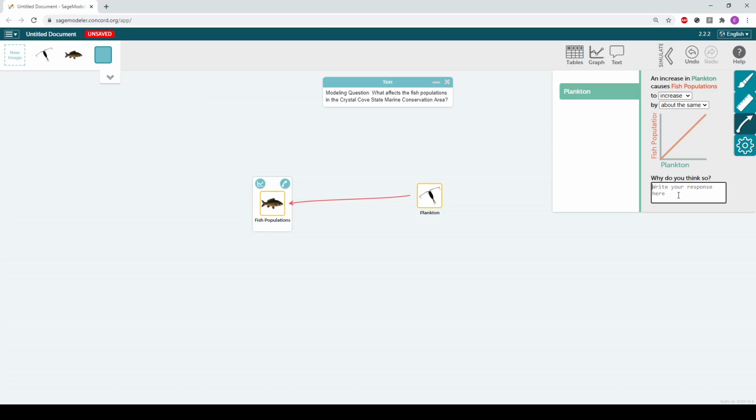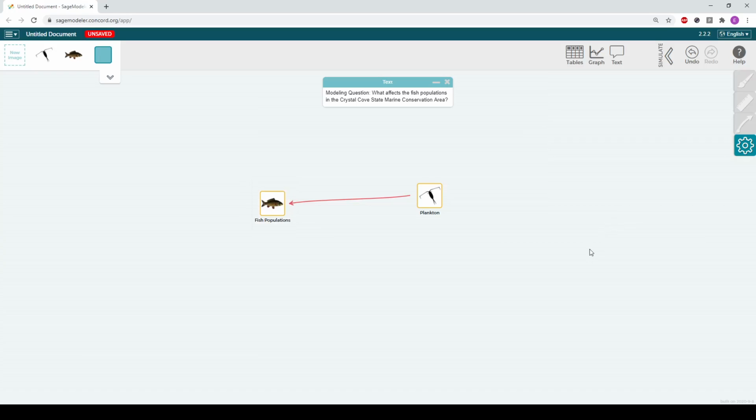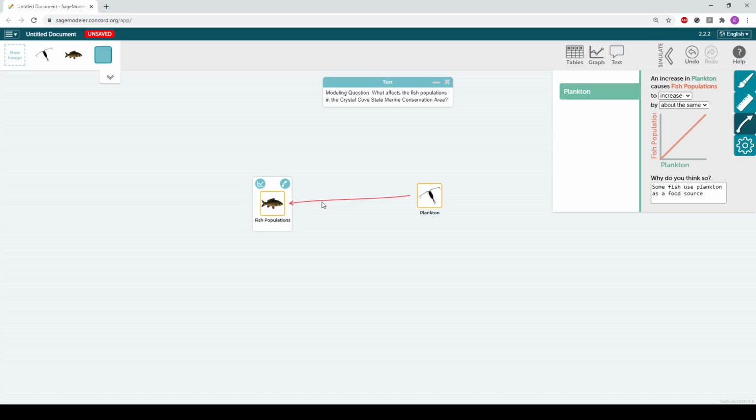So I might think that plankton increases the fish populations because fish rely on plankton as a food source. So I can write something simple as some fish use plankton as a food source. And then I can click out. And you'll notice that your arrow is now a different color, which shows that there is a relationship between them. If you want to check that relationship again, you can just double click on it and you can see it pop up as well.